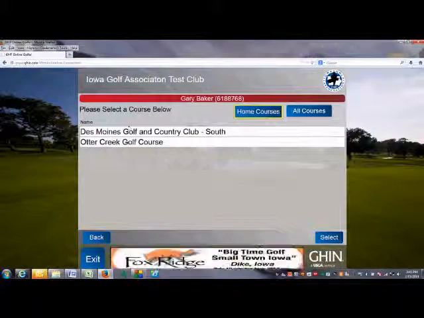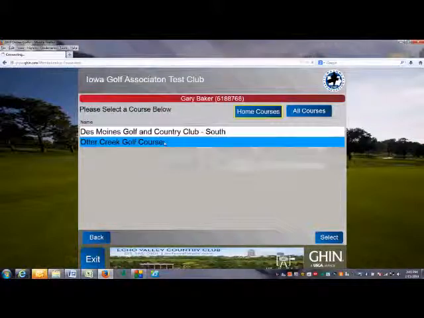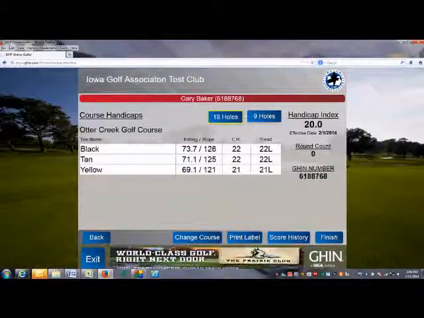It's got an index of 20.0. It's going to show me the home courses first. Do I want to look up his handicap info for a home course? And for this example, I'll say sure. We'll pick Otter Creek to start. It's going to show me that his index is 20.0 from the yellow tees at Otter Creek. His course handicap is a 21. He's a 22 from the tan and the black tees.